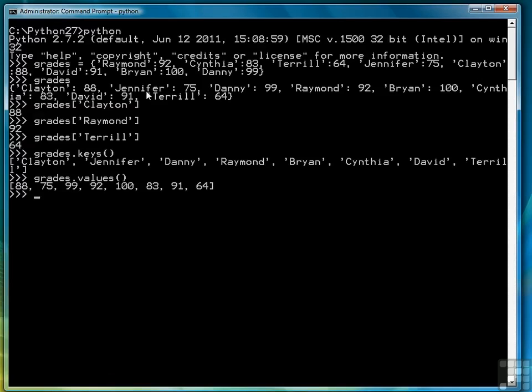Having a function that returns the values as a list would be useful if we were trying to compute the average, because it would be really easy to compute the average from this list of values, because we could simply sum the list and then divide by the number of grades to get the average. And that would be a lot easier than working through the dictionary itself.